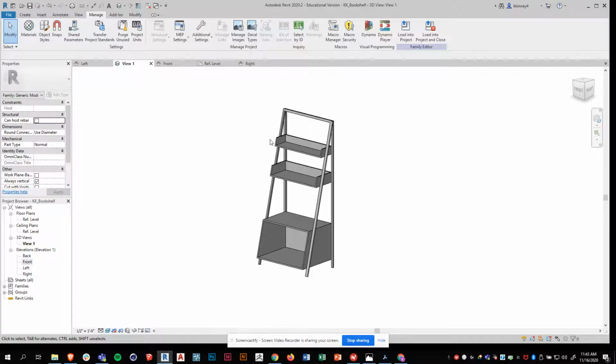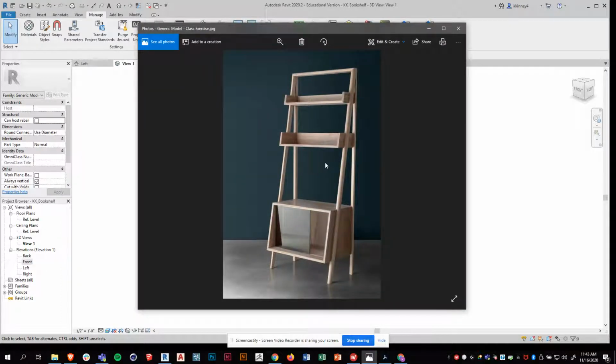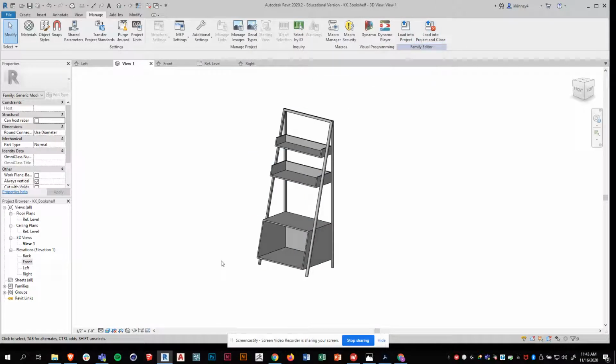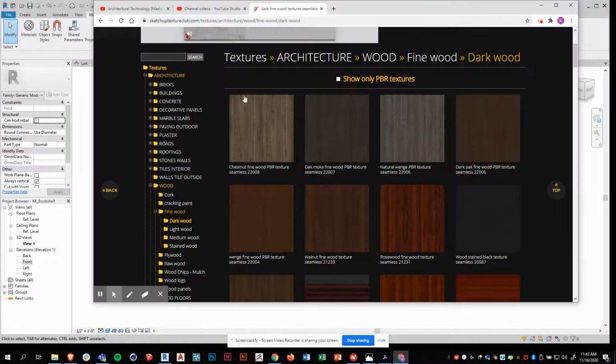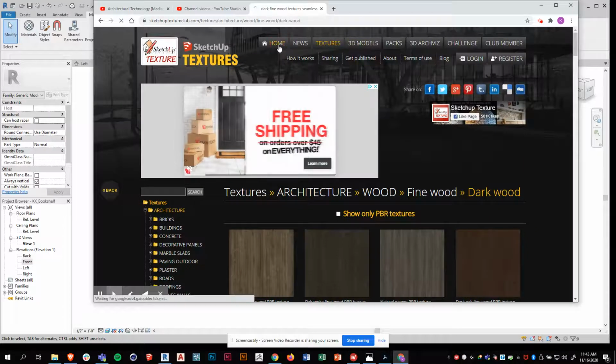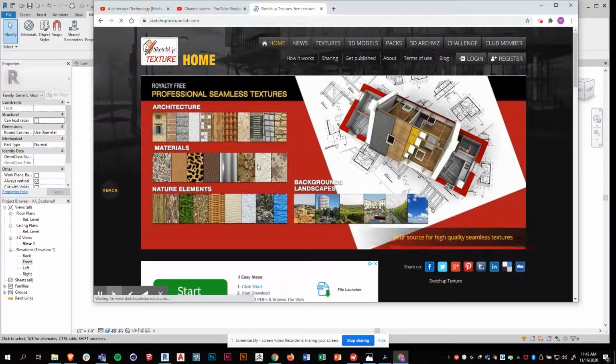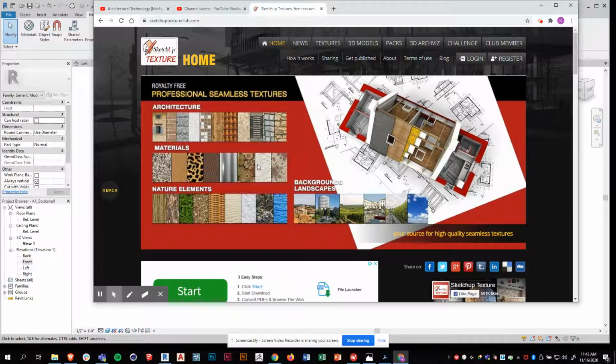Okay, so if you remember from the furniture piece, we have sort of a dark wood texture for the shelving units, and then we have a light wood texture for the structure. So what I have done is gone on to SketchUpTextureClub.com. Let me go to the homepage. And this is what it looks like. And hopefully by now you guys all have an account with this. It kind of looks like a cheap site, but there's really some great textures in here that work amazing for all SketchUp models, and we can bring them into Revit as well.